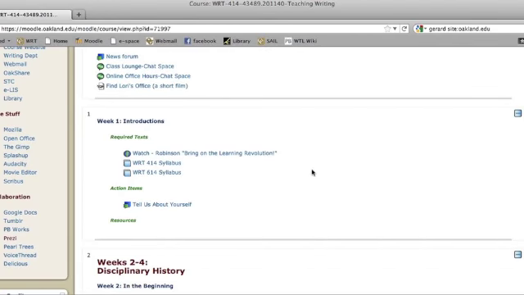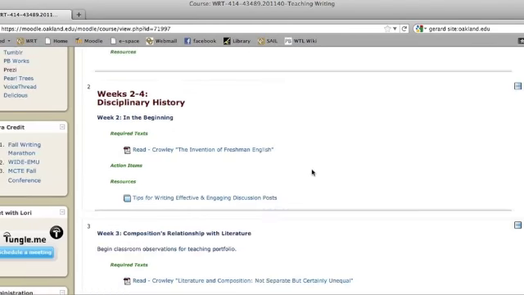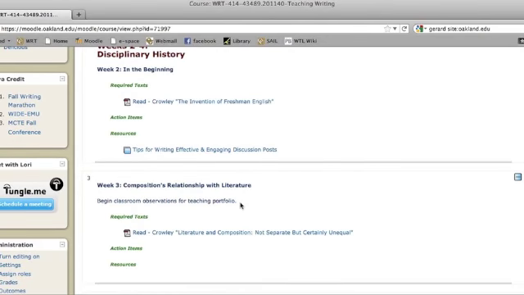When you finish that, go ahead and take a look at what else we'll be doing this semester. Just find your way around Moodle.